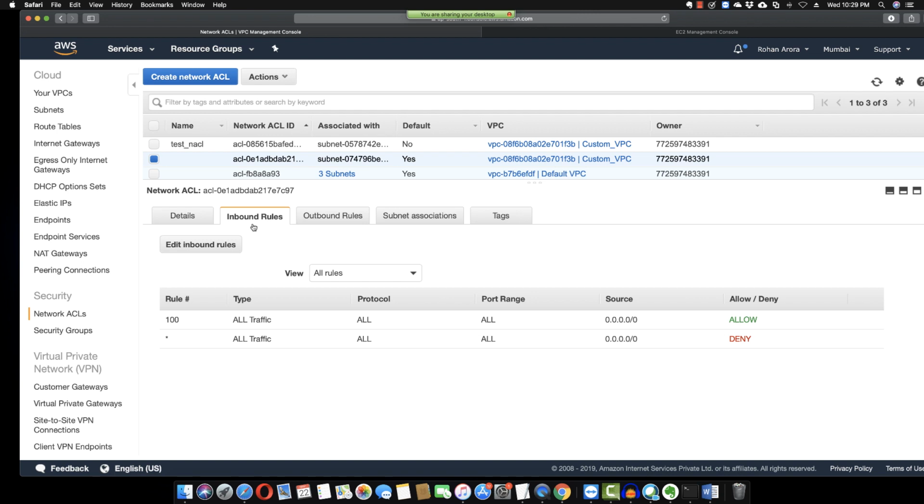Hence, in the real situation, we don't go with the default ACLs, we go with the custom network access control list. That being said, this completes the entire conversation on the VPC. I thank you all for your time and patience. This completes all the topics on the VPC that are important from the Solutions Architect Associate examination point of view.